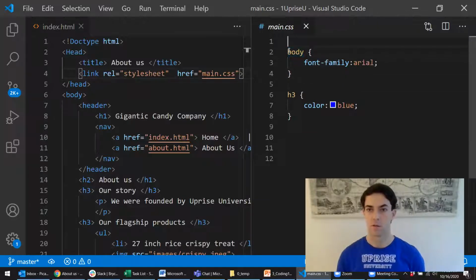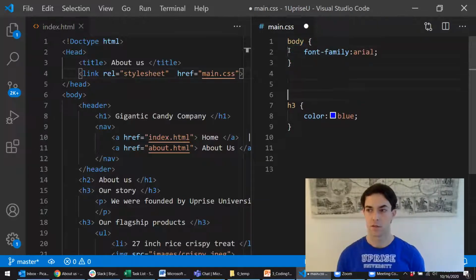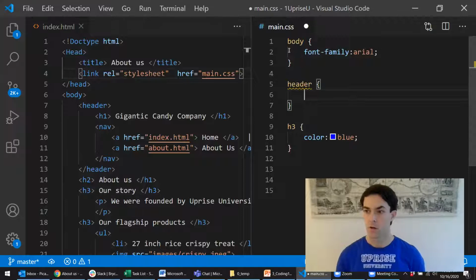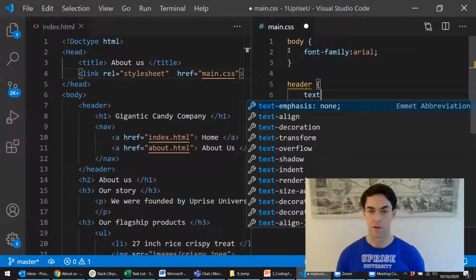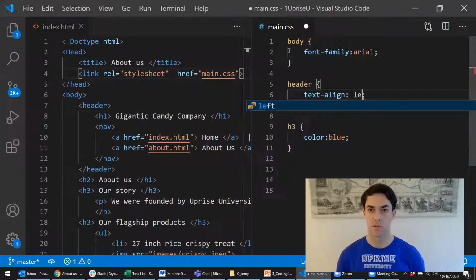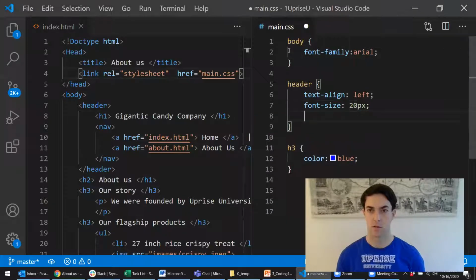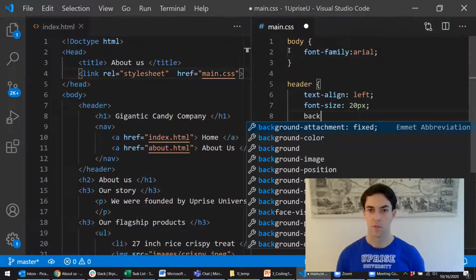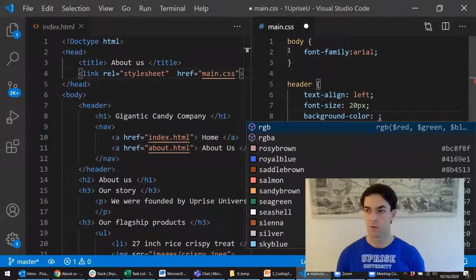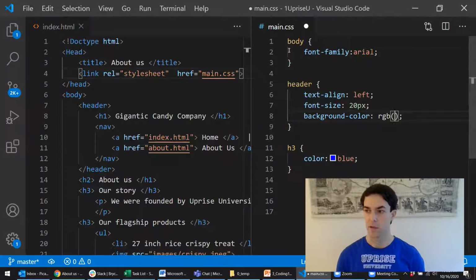All right, so I'll leave this as is. So first up is that general header format. All right, so first thing we're going to do is just align the text to the left. Let's change the font size just a little bit. Let's make the background color blue. We're going to make it a nice, pretty blue.